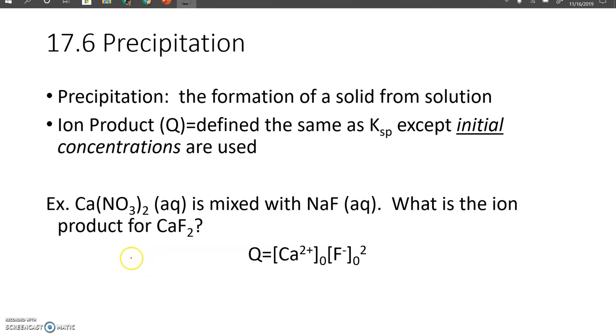Right, welcome back. In this video, we are going to talk about precipitation. It's section 6 in your textbook of chapter 17. We're going to be looking at determining whether a precipitate will form when you mix two solutions.